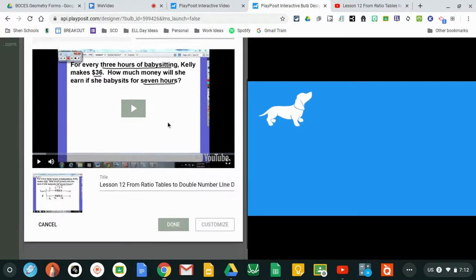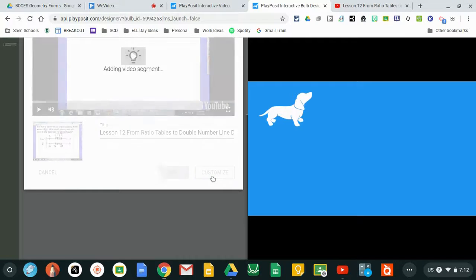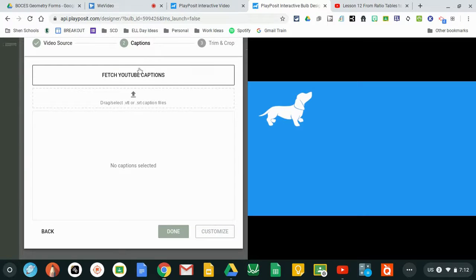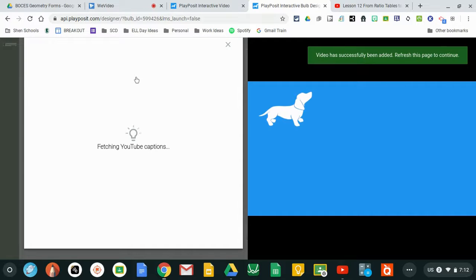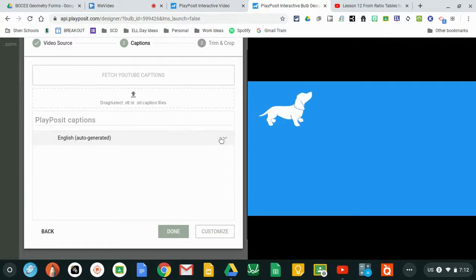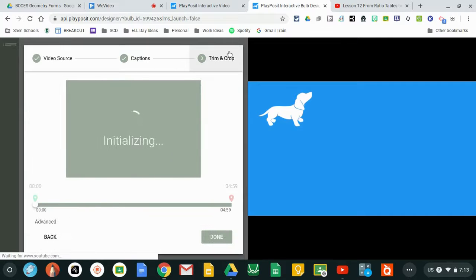Now I can wait to see if I want to add captions. I'm going to actually click this Customize button. And now for my captions, I am going to fetch the ones from YouTube, where I'll be able to select the language and the visibility. I'm also going to customize the trim and the crop section of my video, just to show you how you want to do it.